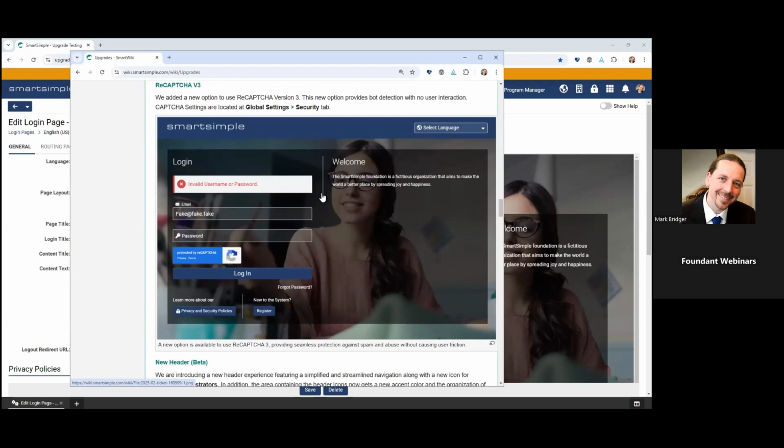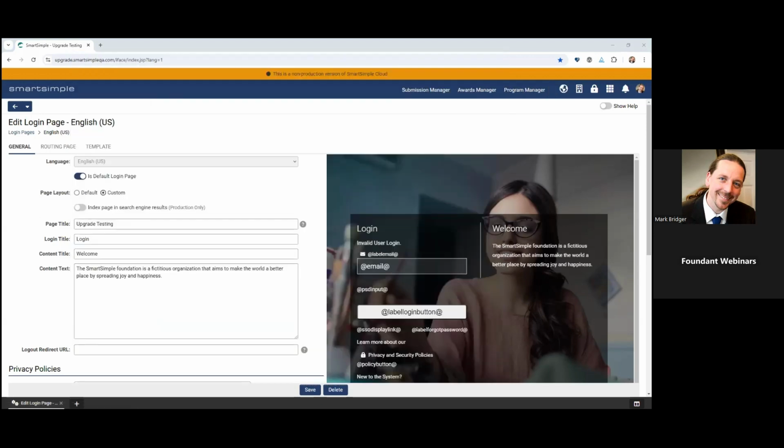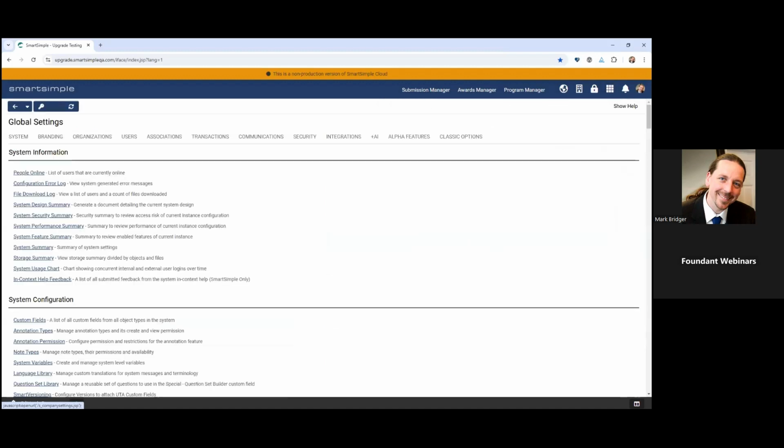Any form you put up on the internet, there will be bots that will try and fill that in. And obviously you don't want all of your forms to be filled in. You don't want that kind of spam coming into your system. So we use Google reCAPTCHA as one of the methods to mitigate that. In this upgrade, we're offering version 3 as an opt-in. And let me explain what that is first.